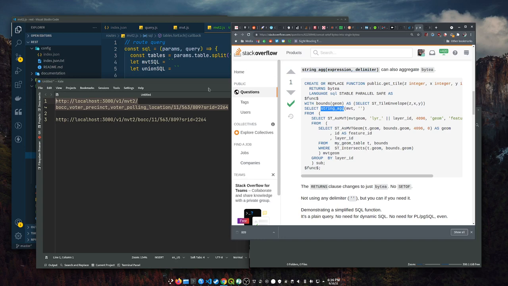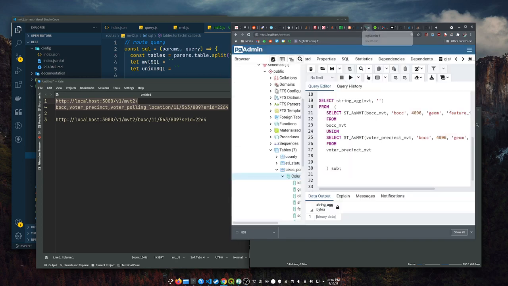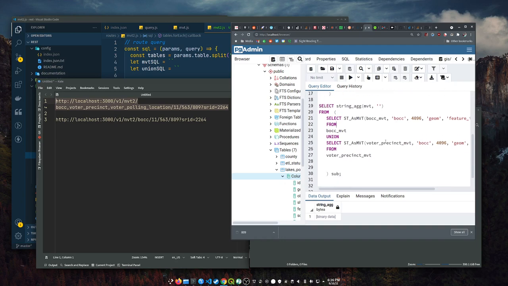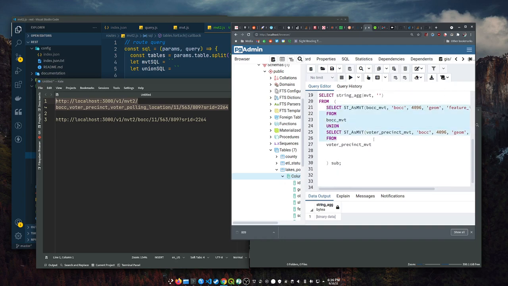So what that looks like in a query is basically, I'm just unioning two MVT tile requests. So now I've got a return with two records in it, which is one more than I want. And then I just do a string_agg on this common column. So when that runs, I get a single protobuf that has two layers in it.